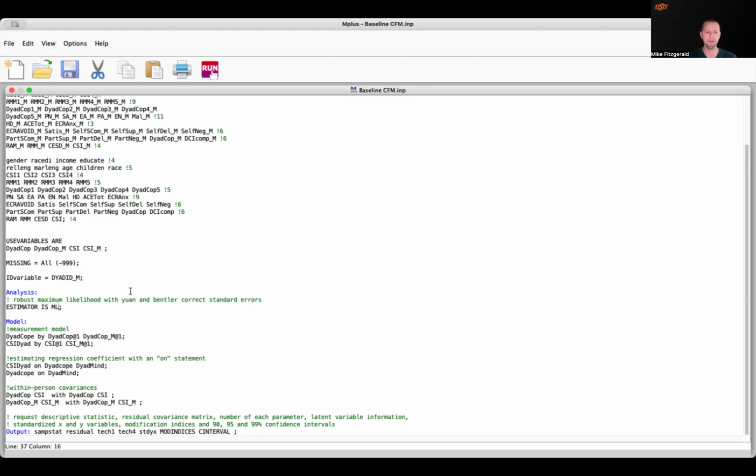Regular maximum likelihood is the default in Mplus, so the estimator would just be ML. But we are going to use, again, robust, which has the Yuan and Bentler correction, also known as a scaling correction factor.